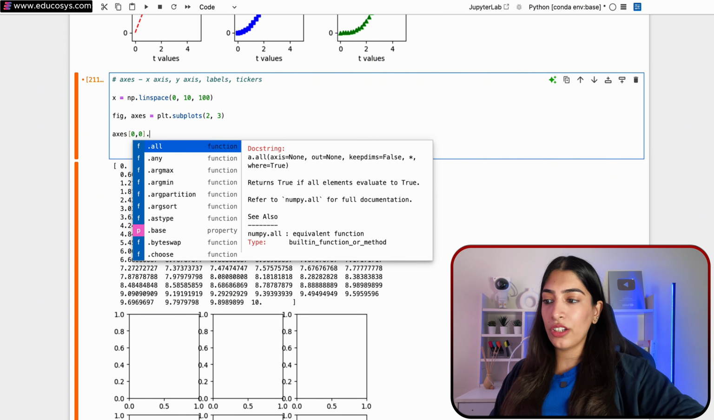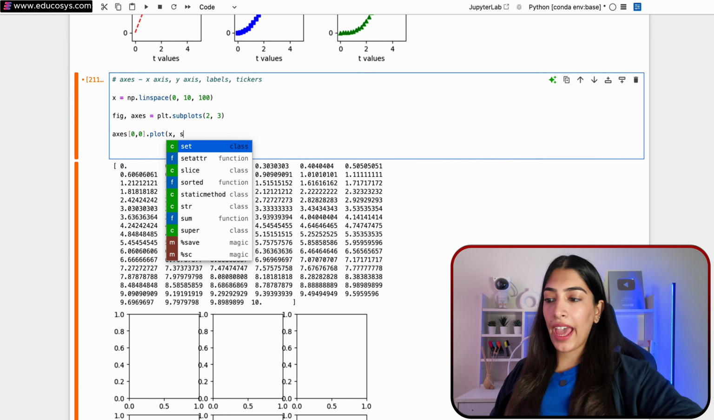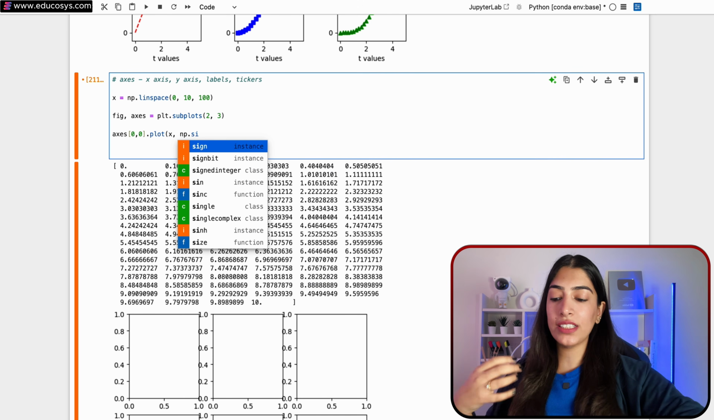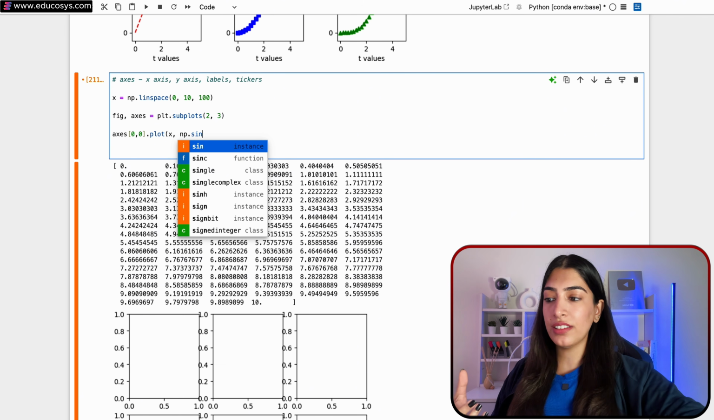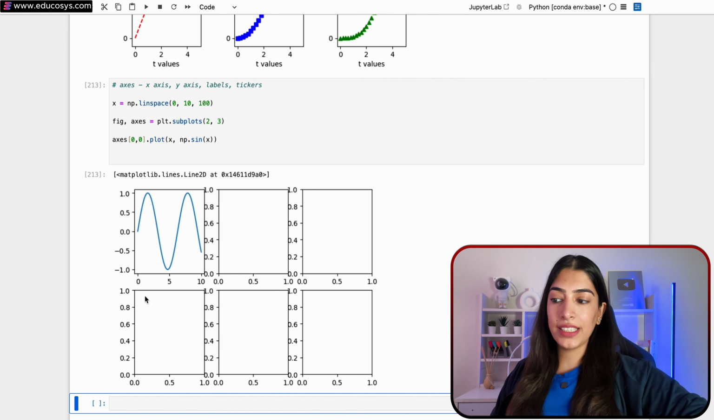So here I can do plot, and here what I am going to pass is X, and let's take sine. Okay, let's take something different. In NumPy there are all of these functions. So let's do sin X. And if I just run it, you will be able to see sin X is there.